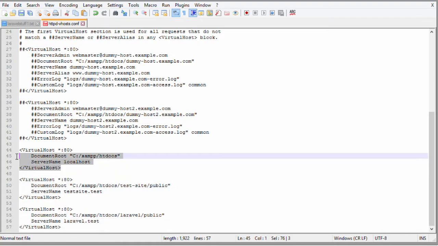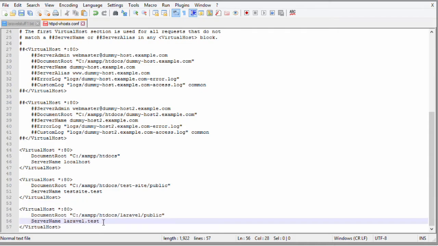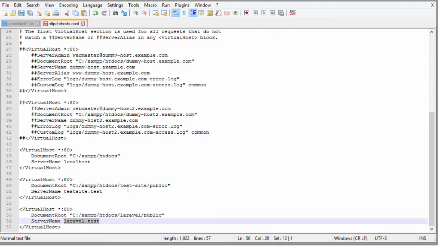So if you have the localhost and the Laravel, which has the appropriate folder name on it, and we have a domain name to use here, we can save this file.